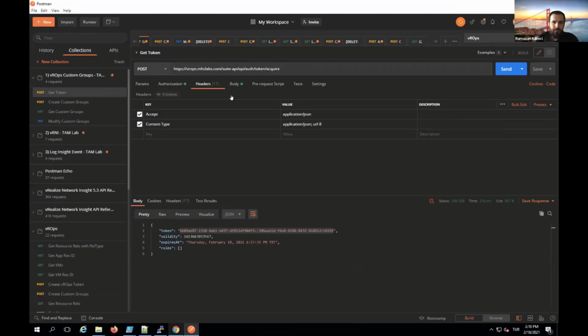So this is one thing. And we need headers sometimes. Some headers we need sometimes, maybe we don't, but here we need it. So I'm saying that accept is application JSON, and the content type will be application JSON and UTF-8. And this is one thing.